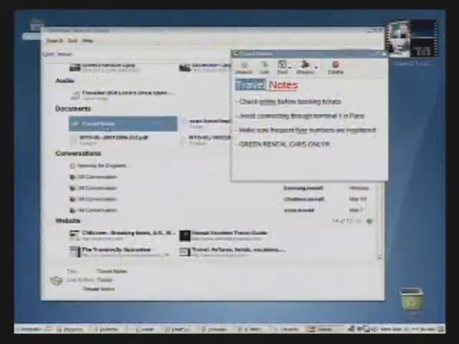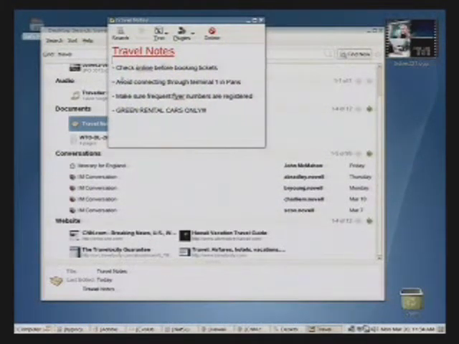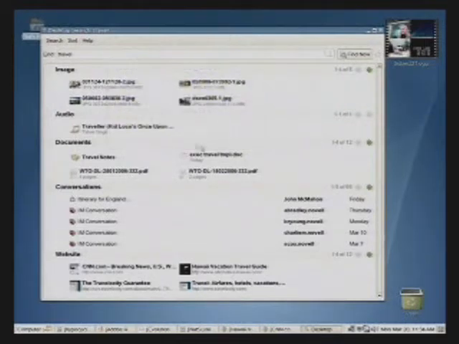This is a Word document, and these are PDFs. The names don't contain the word travel, so obviously it's in the contents. Here's a note called Travel Notes. We have a simple note-taking system in the desktop, and you can see I've got some notes here about traveling. Check online before booking tickets, and only rent green rental cars for Jeff.